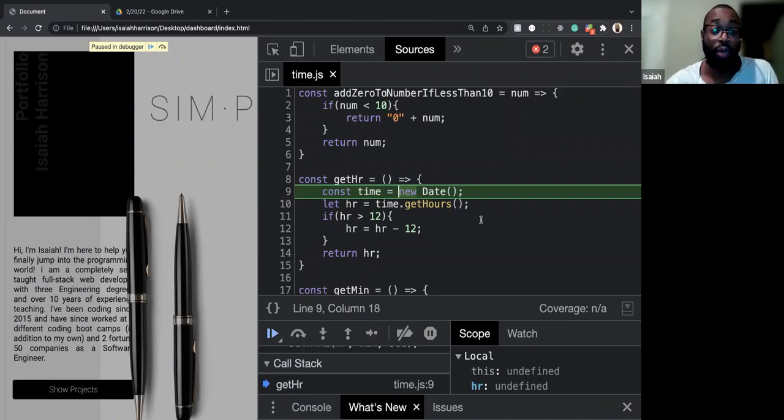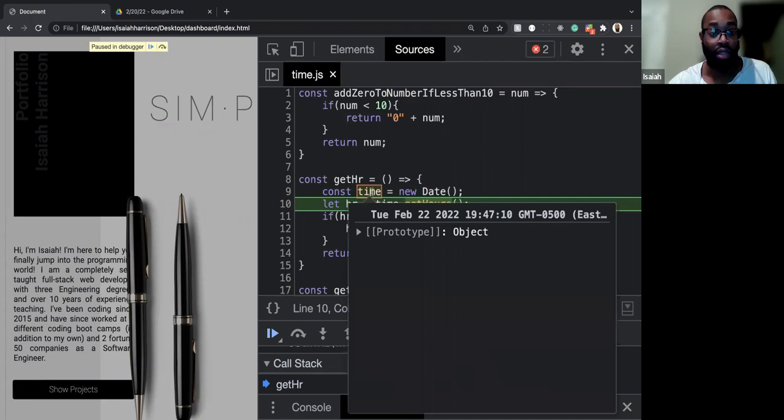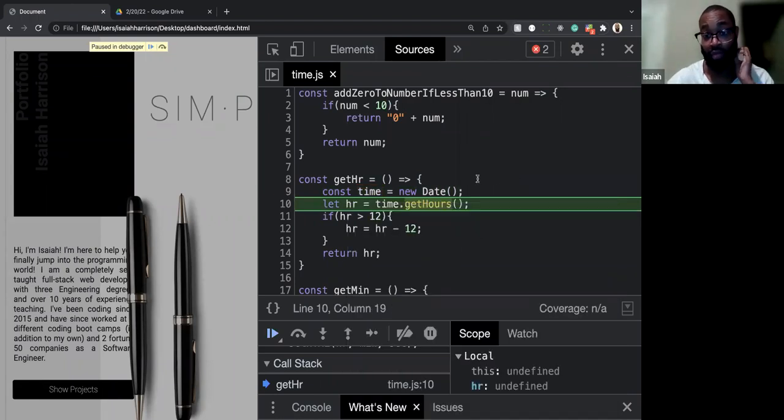Right. So now we're doing the exact same thing we did before. We're doing new date here, and we're setting it equal to a variable. Now our variable name was date, but it's just a variable name, so you can change it to whatever you want. It still turns out to be the same. After we go past this, we can hover over time, and we can see that we have the current day, the hour, minute, and second here, right?